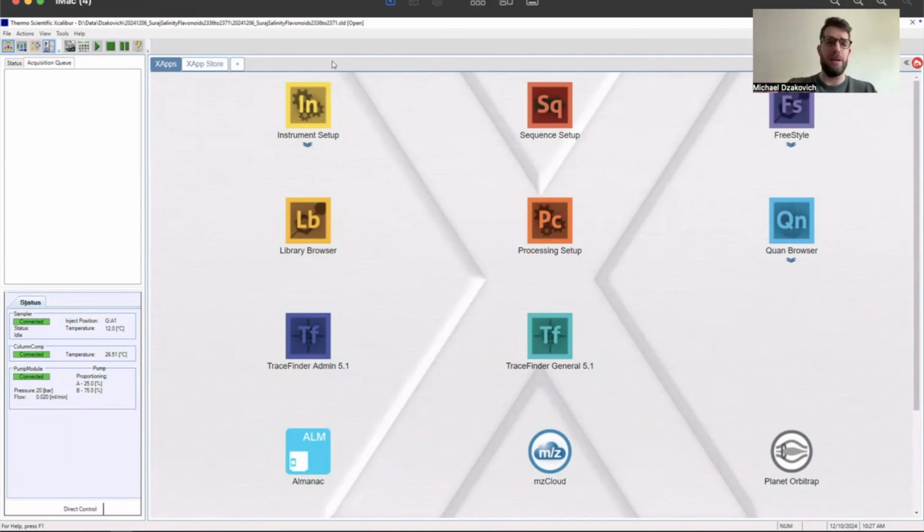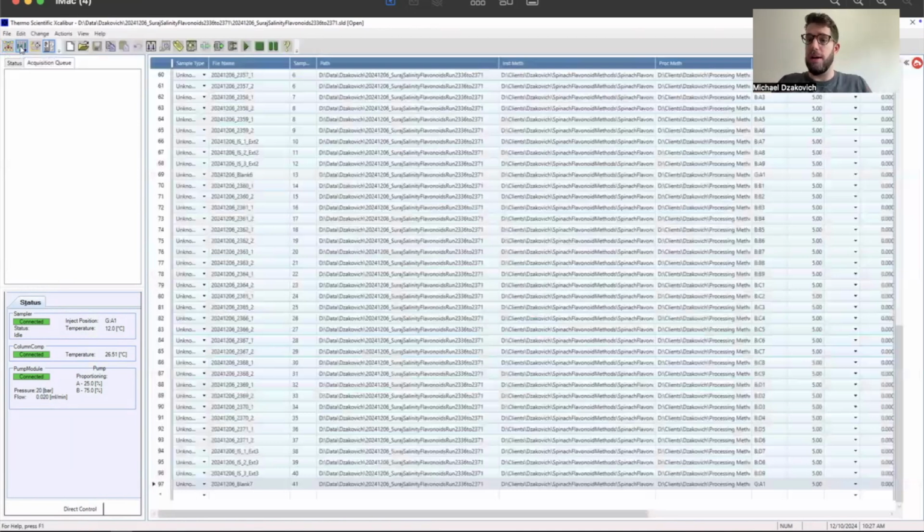So I'm already into the main menu for the software. You can see I'm in this roadmap view that has an icon for the different software that we tend to use. You're probably more familiar with the sequence setup view, which is where we actually have our samples when we're running a batch of samples. So this is where we set everything up and tell it what the name of a sample is, where it's located, how much to inject, what method to use, etc.